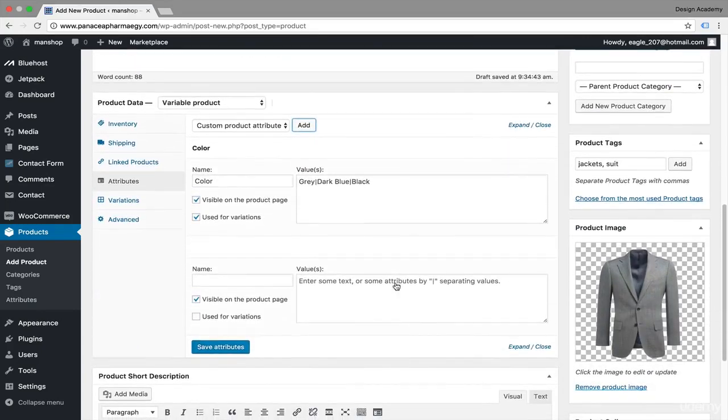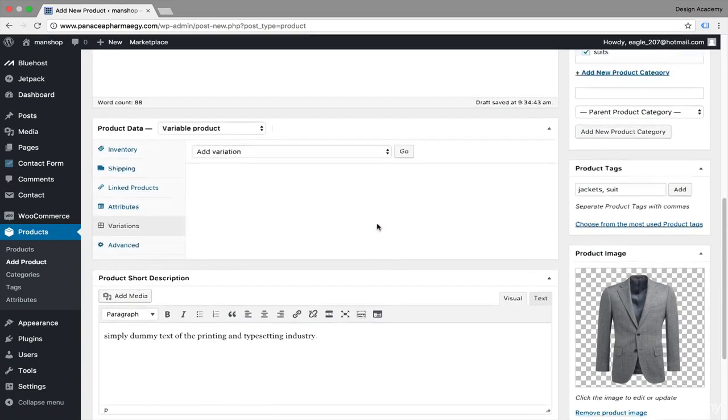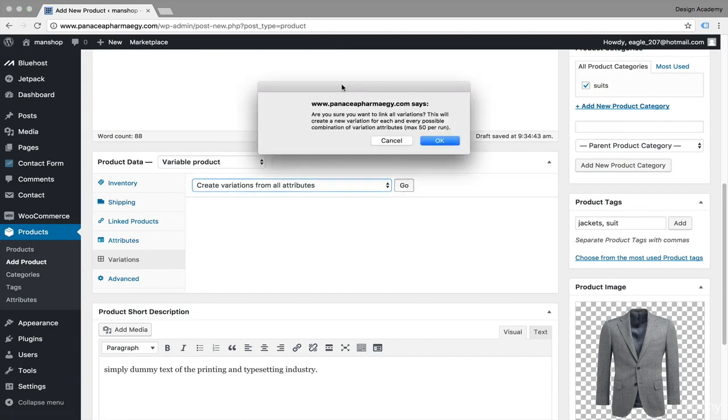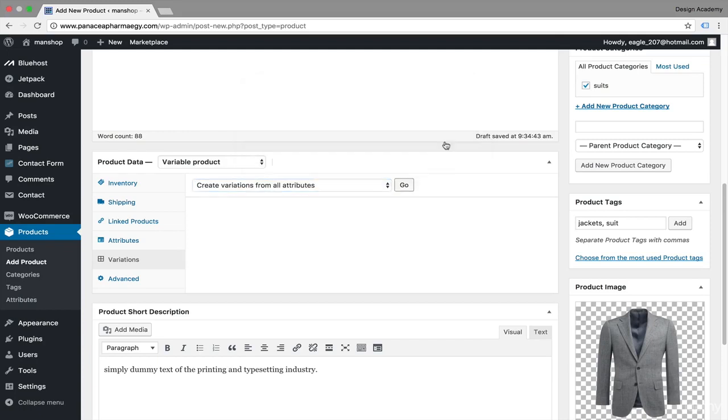Now we have the color. Let's go add the size. We're gonna write small, medium, and large. Now we have three attributes, 3 for colors and 3 for size. Don't forget to check on used for variation and save attributes. Then go to variations, and from that create variations from all attributes. Yes, confirm that. Create all variations from all attributes.